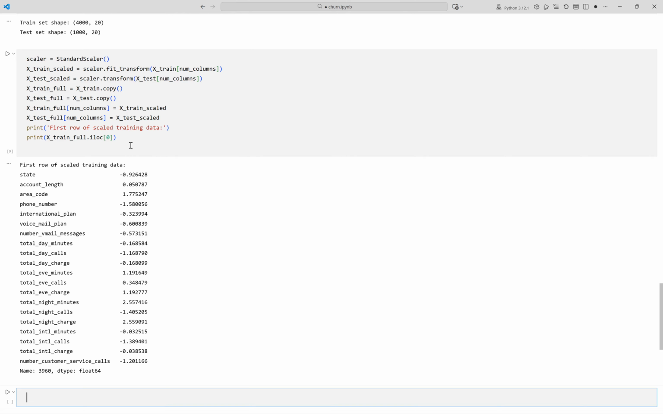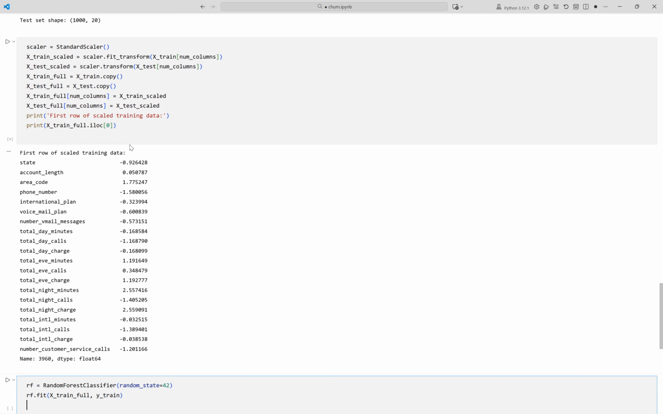We are ready for our first model. Let us fit a simple random forest classifier and test accuracy. Create a new random forest model with reproducibility. Train the model using the pre-processed training data.